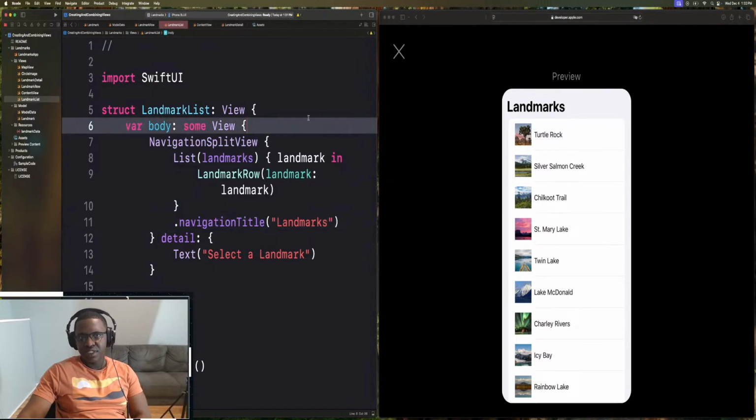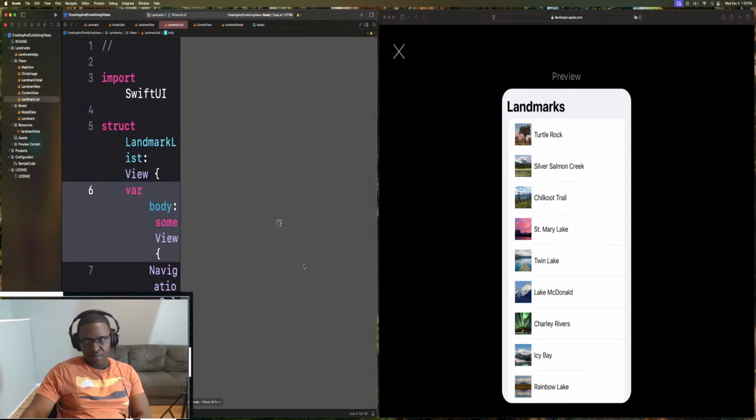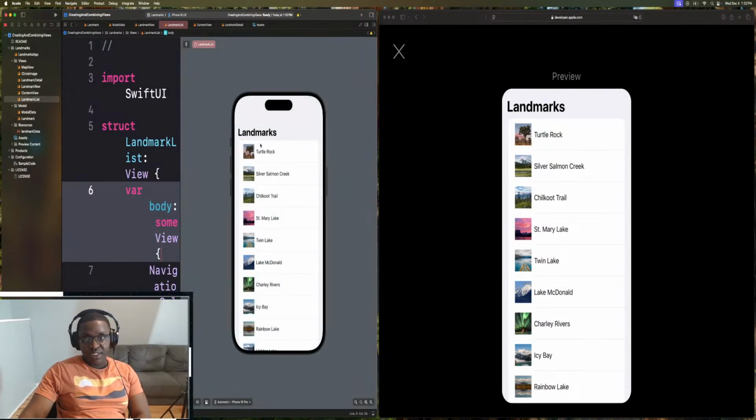So what we're gonna do is look at our preview. So we'll say open canvas. And now we see experience that matches the same thing that we have over here. We have the landmark title here, and we have the landmark title here.